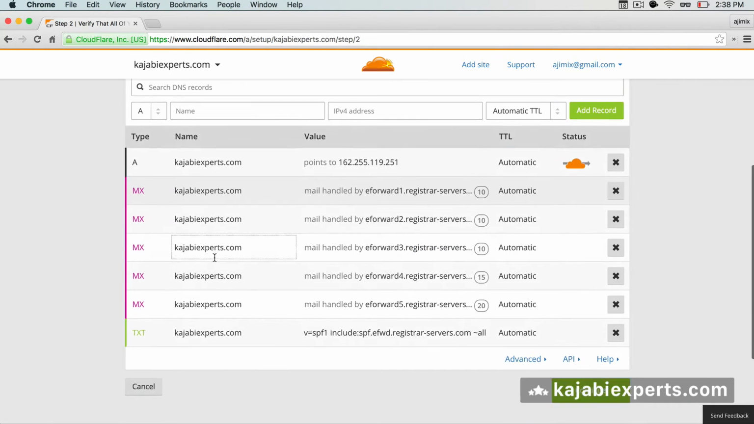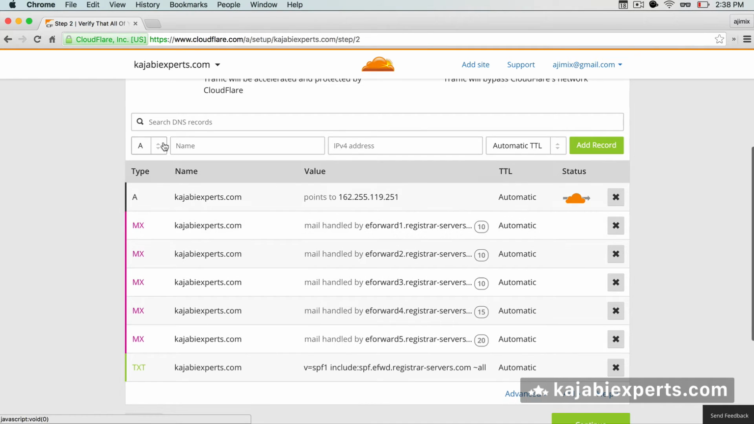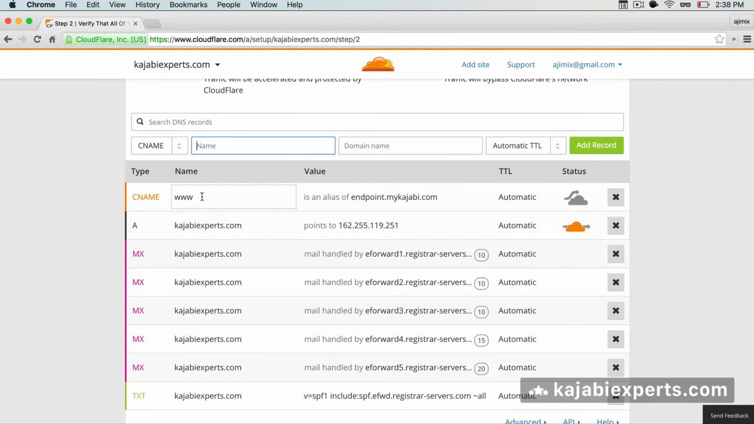If you don't have it, like I did now that I just deleted, you can go here, select CNAME at www, and in domain name, you should add the following: endpoint.mykajabi.com and automatic TTL, add record. So by adding the record, we are saying that the domain name with www is going to go to this endpoint. That is an endpoint configured in the MyKajabi servers that will redirect your request to your actual platform.